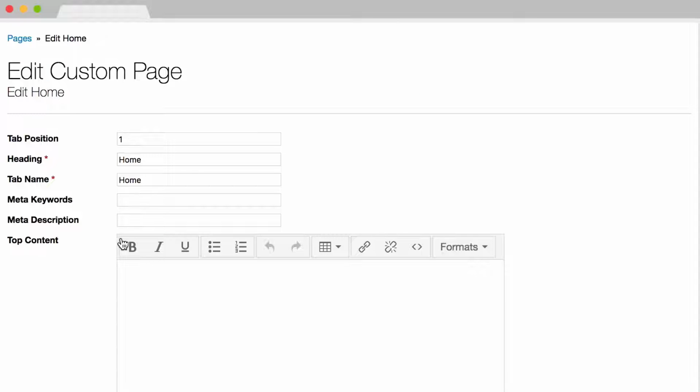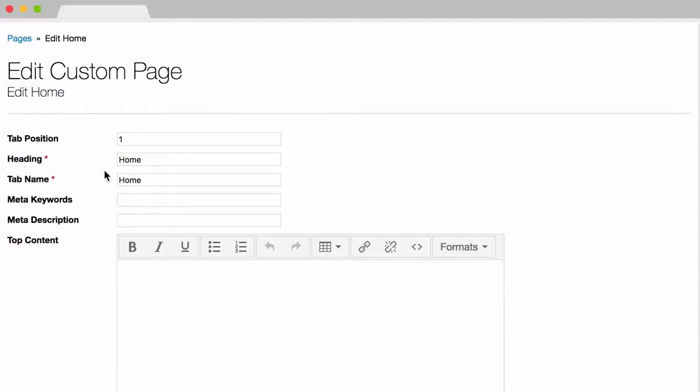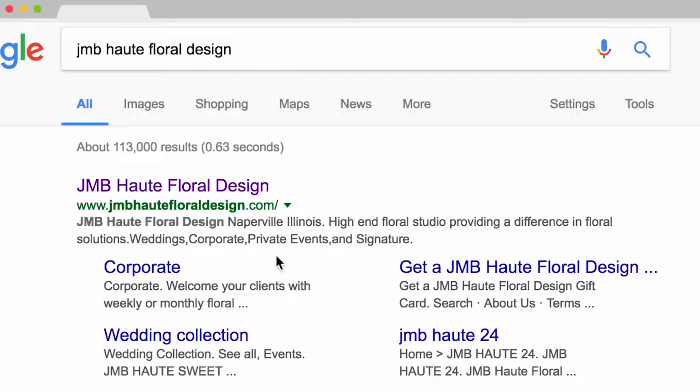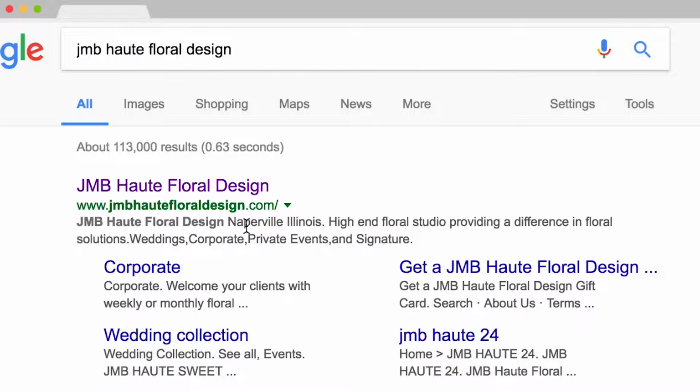The tab position, heading, and tab name can be easily edited. By default, home page is the first tab and titled Home. Meta keywords can be used by search engines to rank websites. A meta description is the 2 lines of text that appear below the link in a search. This description should be clear and concise, approximately 150 characters in length.